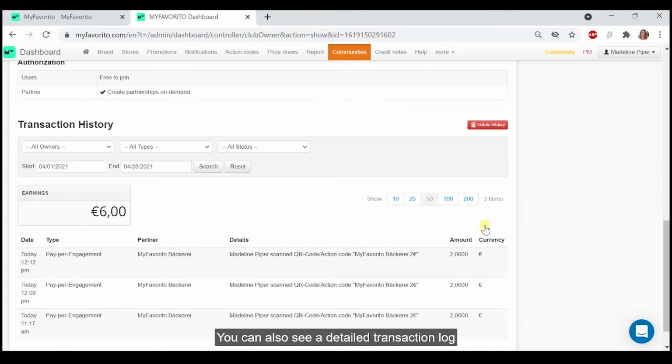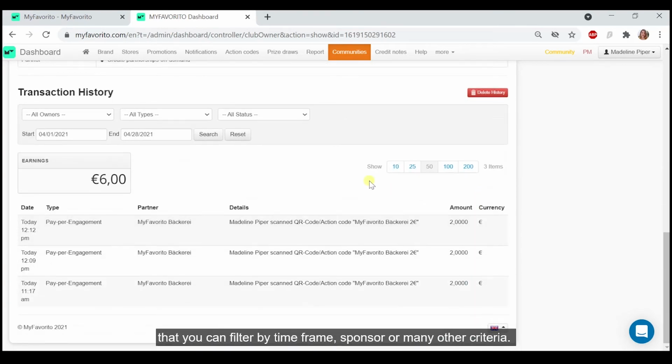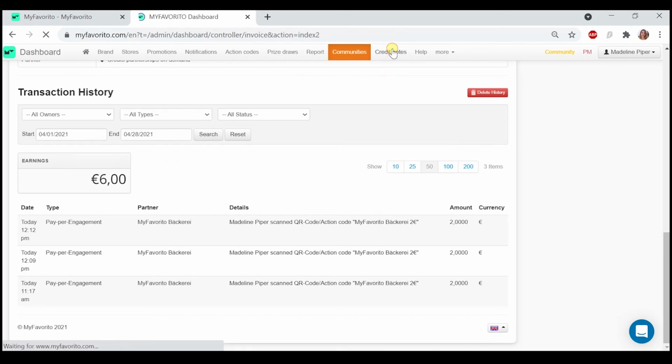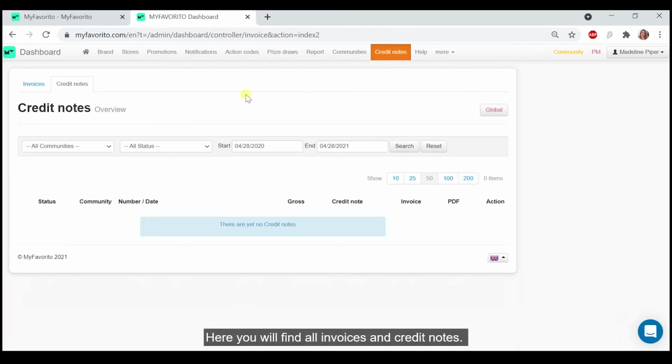You can also see a detailed transaction log that you can filter by timeframe, sponsor, or many other criteria. To review all of your payouts, click on Credit Notes in the navigation toolbar. Here you will find all invoices and credit notes.